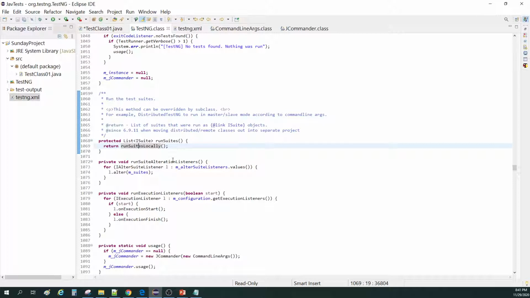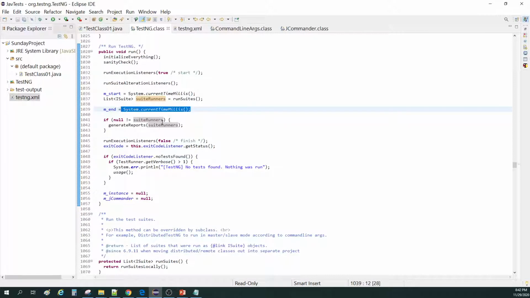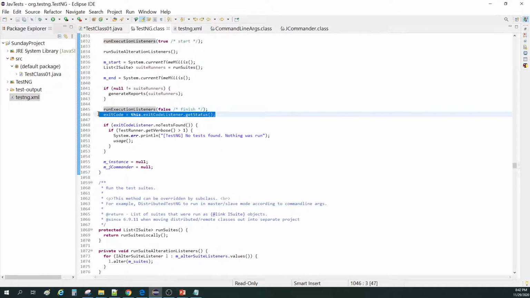Okay, so this is done. Once we are done with running the suite, we are back to run. Suite runner. Then we are setting up the time, probably system current time. If the suite runner is not null, then we are going to generate the report as well, because you know that TestNG provides a basic HTML report for all the execution that it has done. So it will generate the report, and then it will exit with a code.